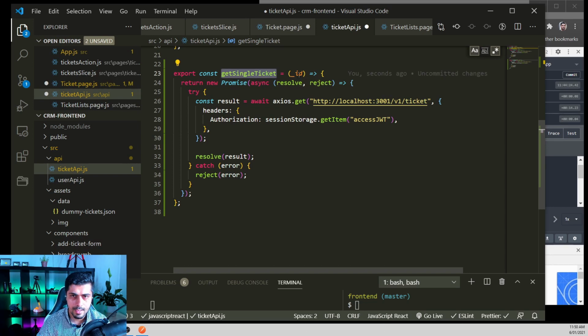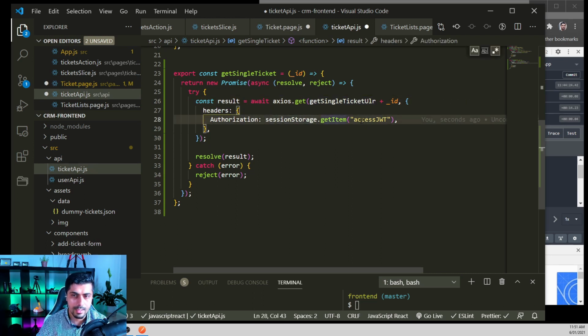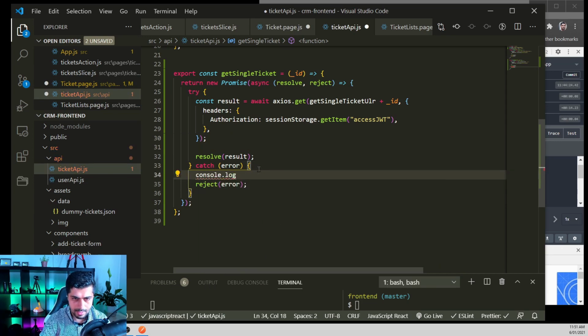What we are doing here is getting the single ticket ID, and here we are returning the promise, and we are using async because we are using await here to make the call. The method we need is GET, and we need to pass the URL here. But instead of sending a hard-coded URL, we already have the single ticket URL here. Plus, we also need to pass our ID, because as you remember, we need to pass the single ticket ID in our URL endpoint. And the headers are just like that. We need the session storage and get the token, and everything seems okay to me. I just want to add a console.log in case we get any error here.